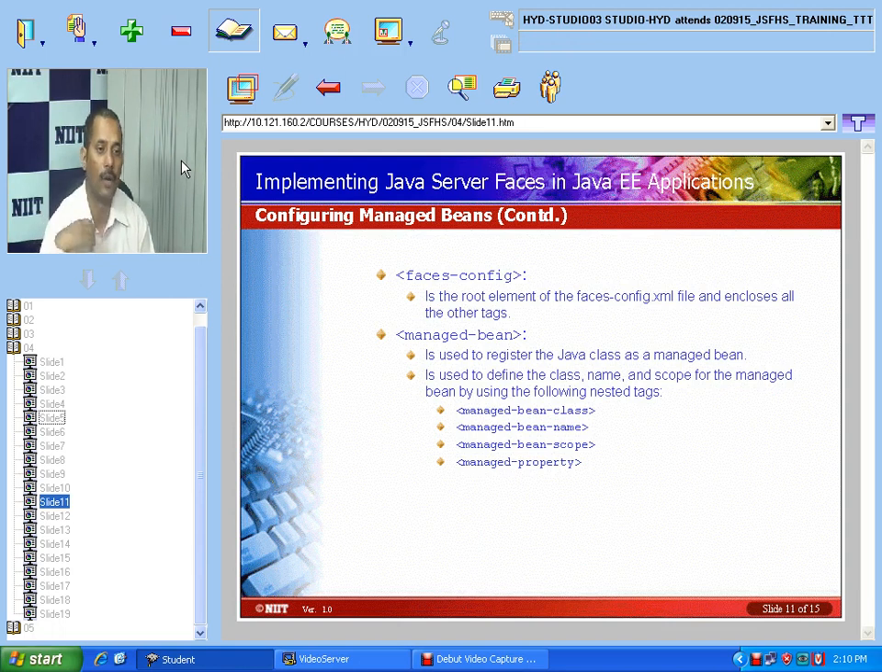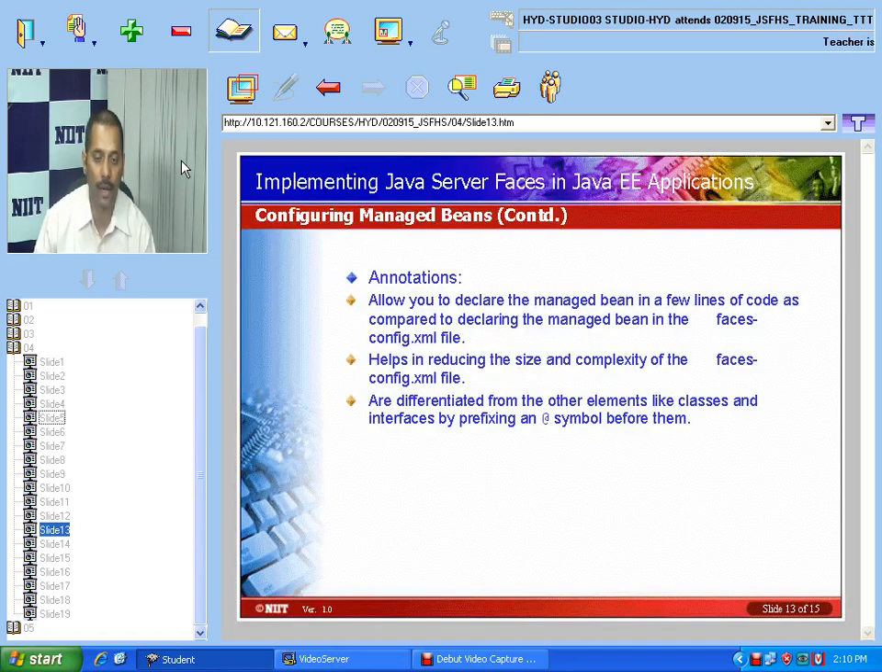If I am not doing that, then I need to specify it either through the annotation or through the faces-config.xml file. As I told you, we can also implement it annotation-wise. So how can we do that? We can declare the managed bean in a few lines of code, instead of declaring the managed bean in the faces-config.xml file, which reduces the complexity.